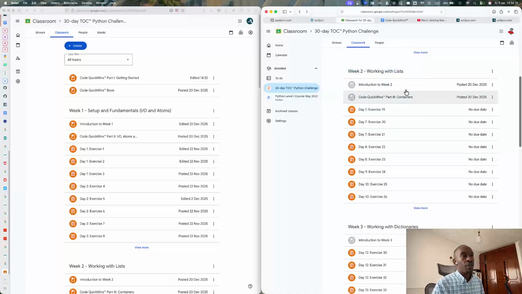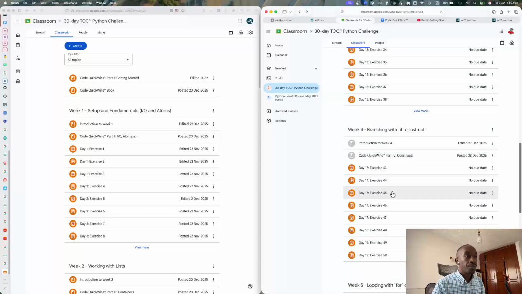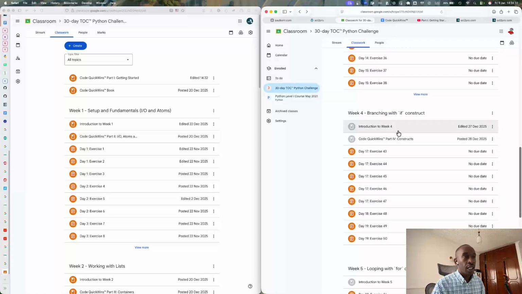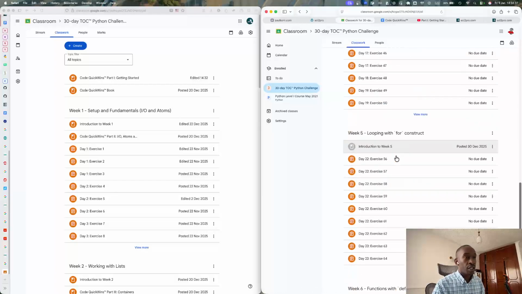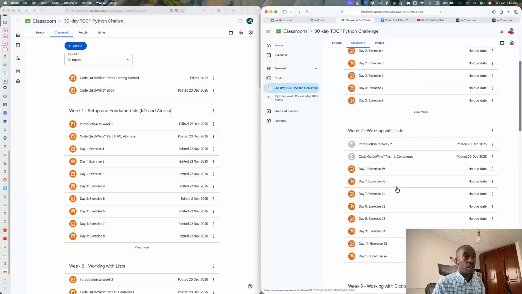Some material covers more than one week. For example, containers is for both lists and dictionaries, so it doesn't get repeated here. When you watch the video on containers, just pay attention to lists, and later you'll pay attention to dictionaries when you come to week 3. It's the same thing with constructs. The chapter on constructs applies to the if construct, def construct, and for construct.